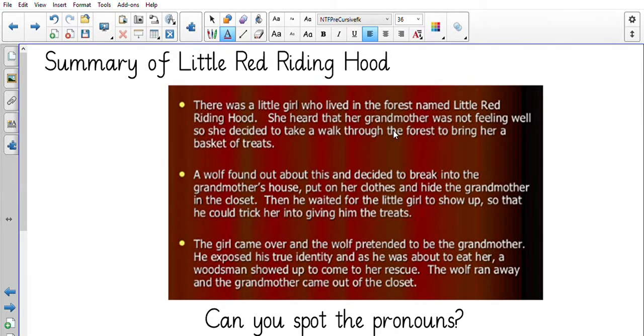So I have got a summary of Little Red Riding Hood to show you as an example. There was a little girl who lived in the forest named Little Red Riding Hood. She heard that her grandmother was not feeling well, so she decided to take a walk through the forest to bring her a basket of treats. A wolf found out about this and decided to break into the grandmother's house, put on her clothes and hide the grandmother in the closet. Then he waited for the little girl to show up so that he could trick her into giving him the treats. The girl came over and the wolf pretended to be the grandmother. He exposed his true identity, and as he was about to eat her, a woodsman showed up to come to her rescue. The wolf ran away and the grandmother came out of the closet. Okay, so that's not the whole story, it's just the main events that have happened.